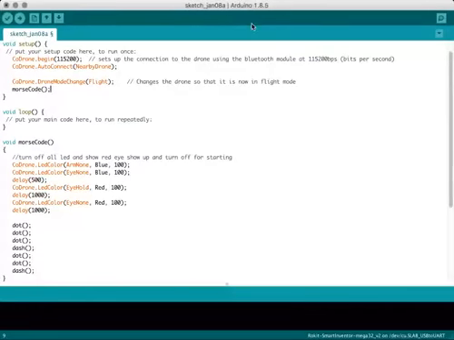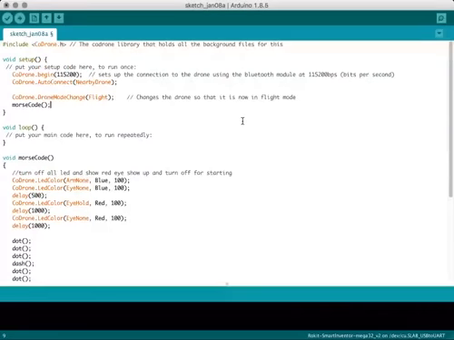So the first thing you need to do is include the CoDrone library at the top of your code, because that is how you get your LED lights to go. The next thing you need to do is in void setup. The first thing is CoDrone begin. So that sets up the communication and the connection with your drone at a baud rate of 115,200 bits per second, and that uses the Bluetooth module.